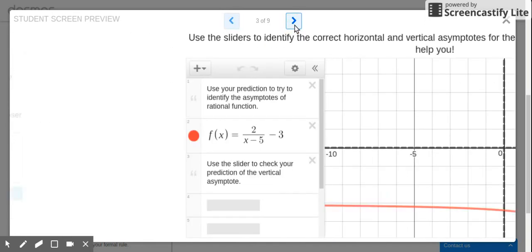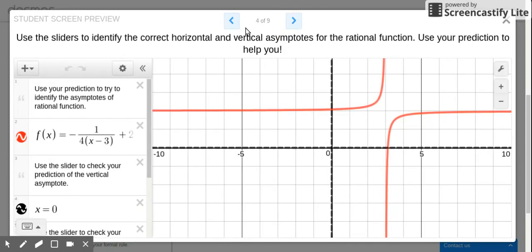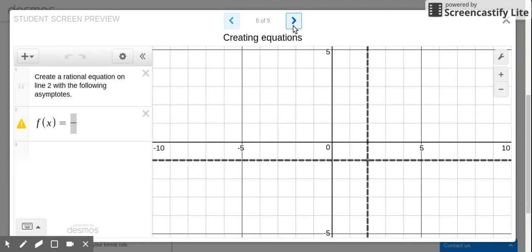And then the following screen has them test it. Use your prediction to help you find the asymptotes this time. It has them do that a few times so they can see if anything changes. So if it's a positive A or a negative A or a B value, what exactly is affecting it. And they revisit their predictions back and forth. And then they're asked to go a step further: create a rational equation that has these asymptotes that are shown.